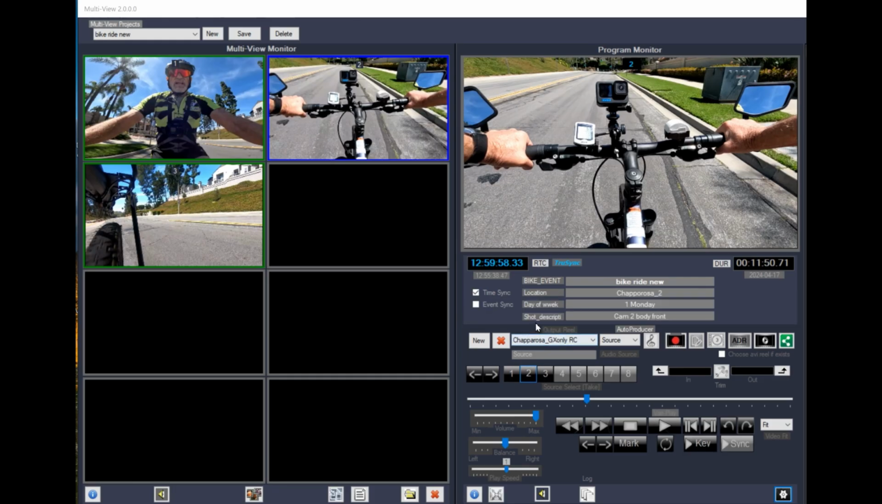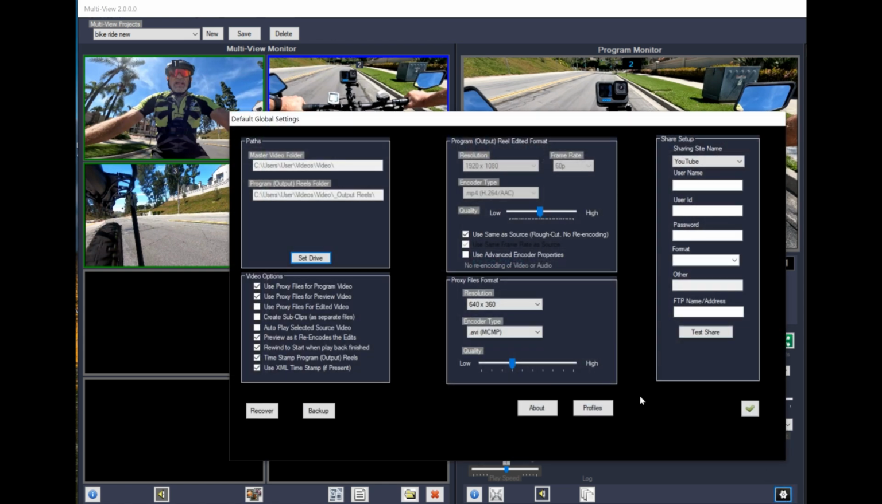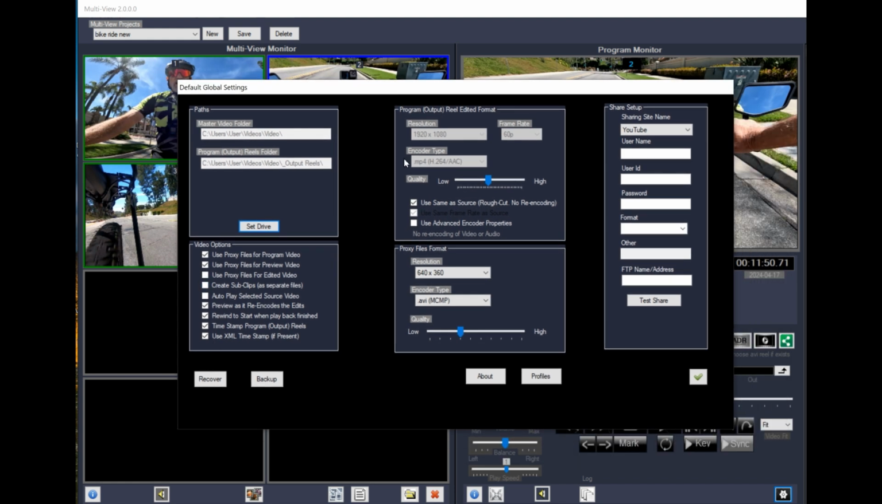In this video, we're going to go over the global settings that you can work with when using Multiview. The settings screen is located by clicking on this gear icon, and this brings up our settings panel. There are several different subpanels within here.